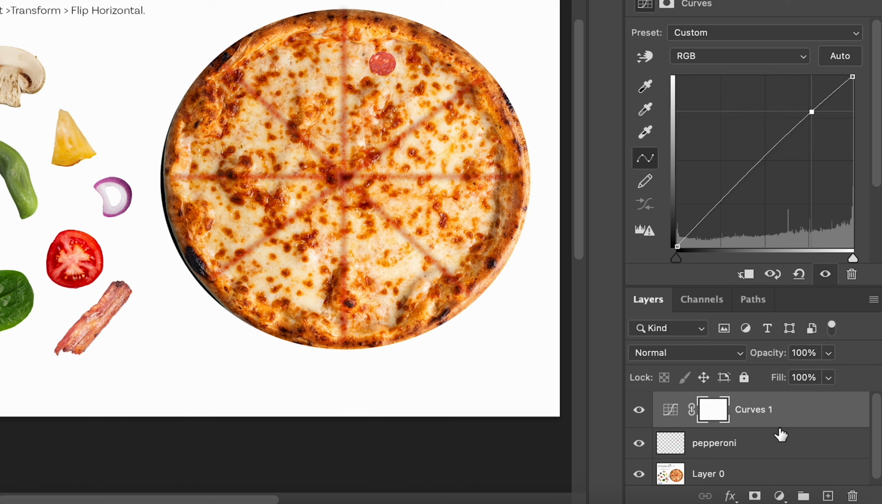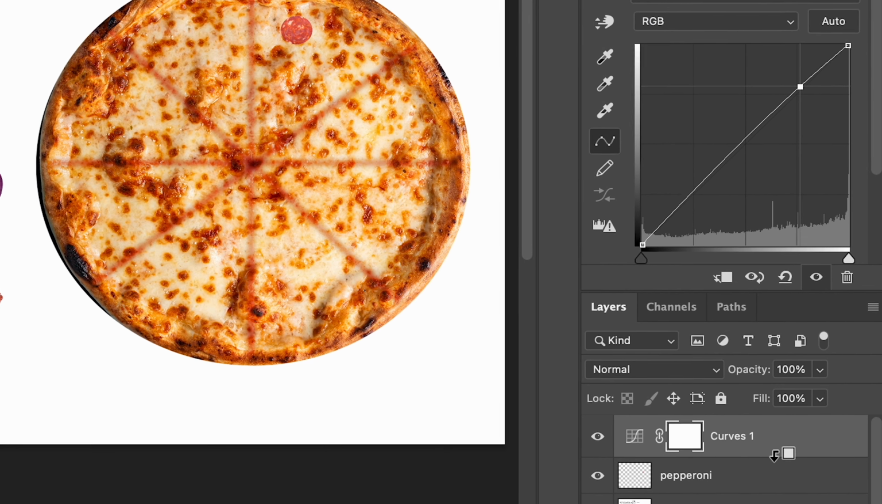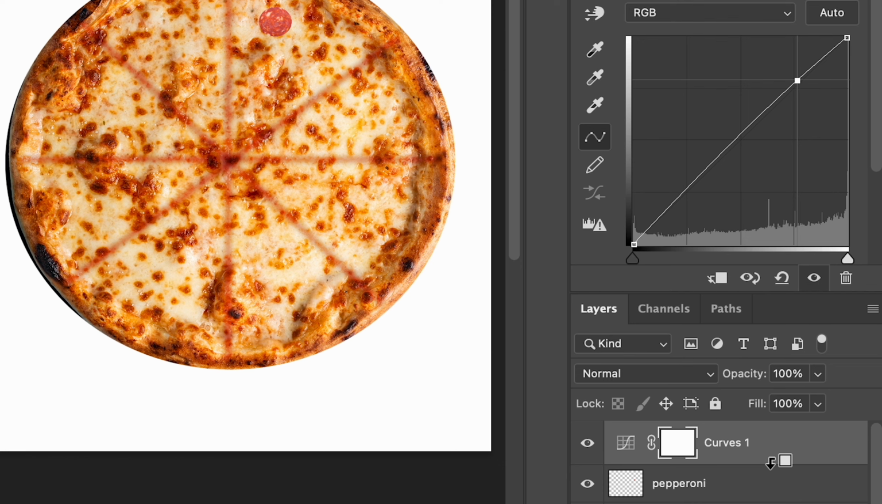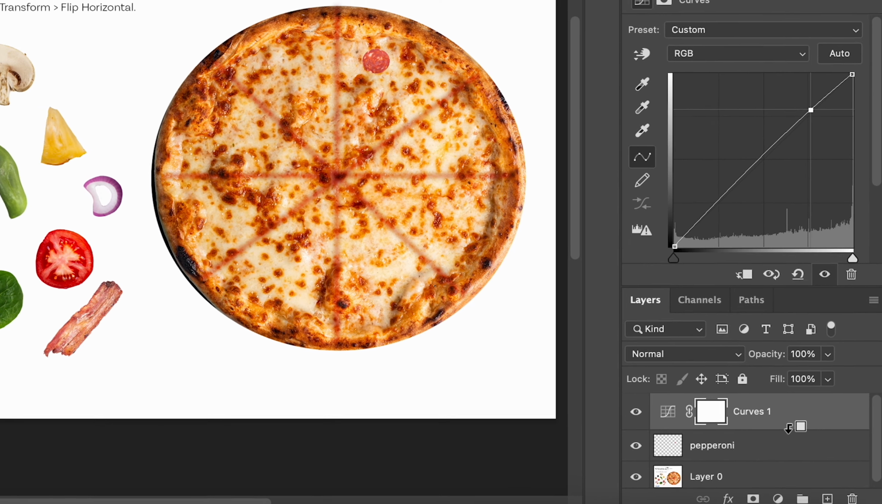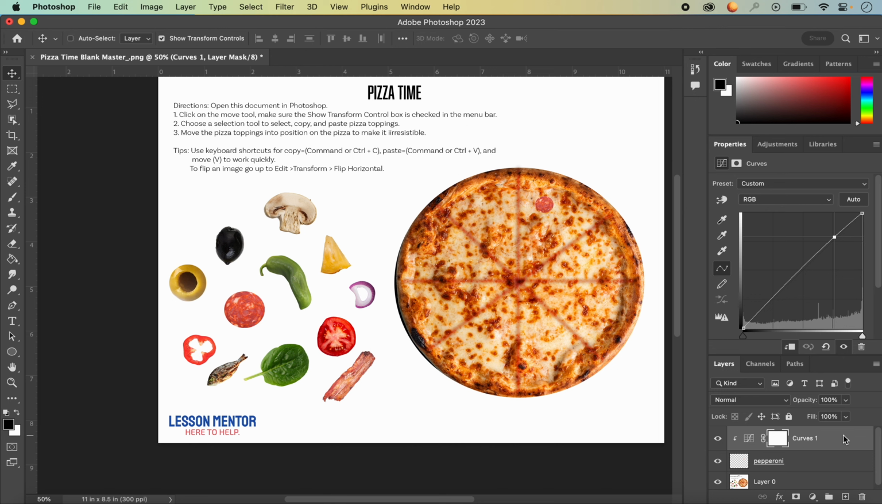Another way to create a clipping mask is with the keyboard shortcut. So if I bring my mouse down in between my layers and hold Option on the keyboard, I get this black arrow that points down, which means it's ready to clip the layer above to the layer underneath. So if I just left click now, it clips my curves layer to my pepperoni layer. And if I want to confirm, if I make an adjustment here, we can see that it's only shifting the pepperoni. I'll go back one more time.